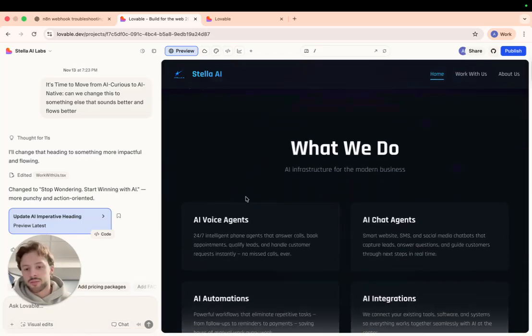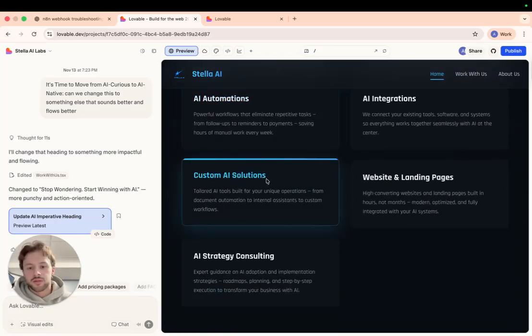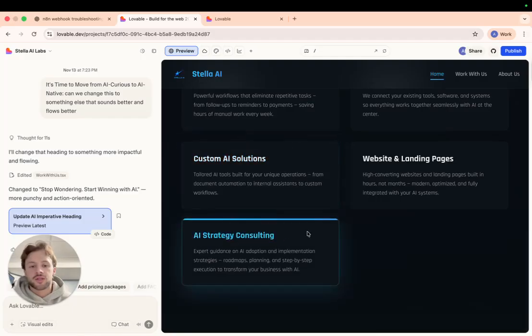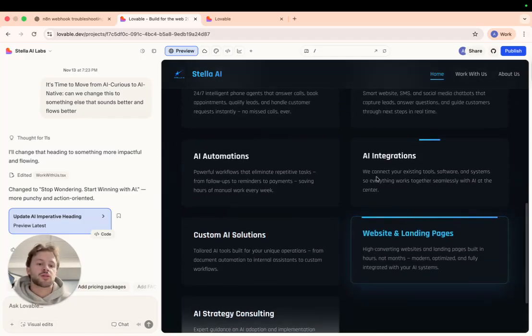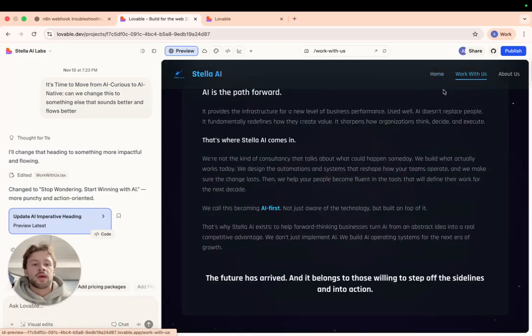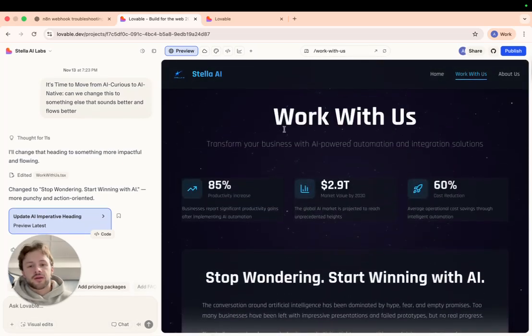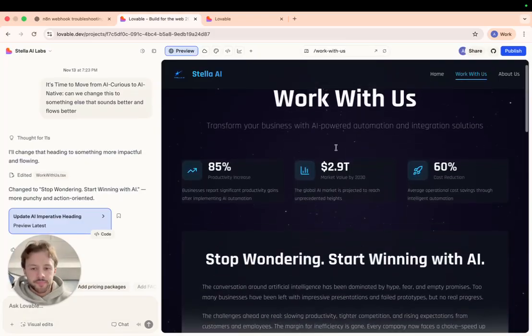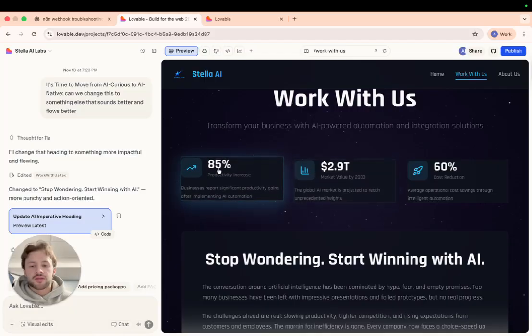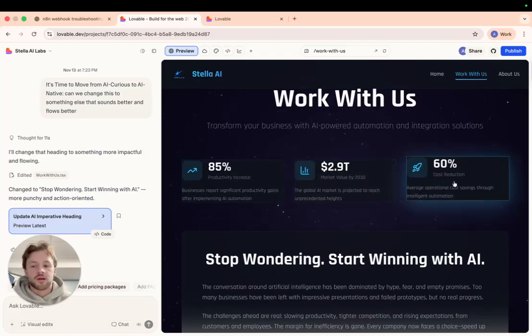What we do, I added this page: AI voice agents, AI automations, custom AI solutions, AI strategy consulting, websites and landing pages, AI integrations, and chat agents. And then the work with us page, I kind of got rid of that yellow, if you can't tell, and the bright blue. I just thought it was too much. It was too bright. And then just a couple stats, right? 85% productivity increase, $2.9 trillion market value by 2030, 60% cost reduction.